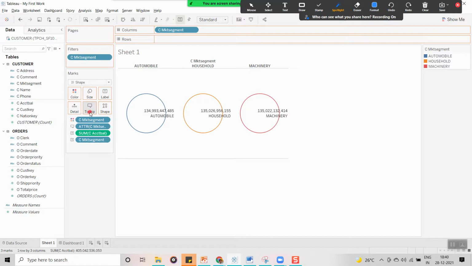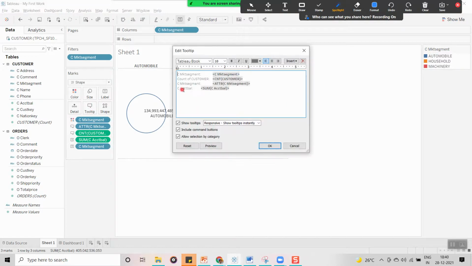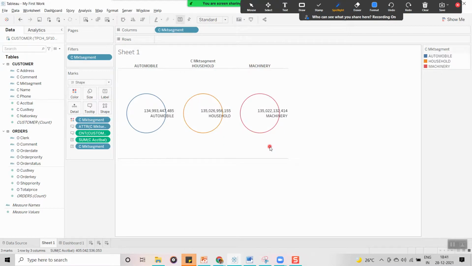Sorry, let's click on tooltip. Now you can see account balance, market segment and count of customers which I dragged just now. When I click on OK, it is displaying all the values. What is the count of customers? For example, in market segment household, the customer count is nearly 3 crores. Here you can see the customer count is 2 crores 99 lakhs, and here 3 crores something.